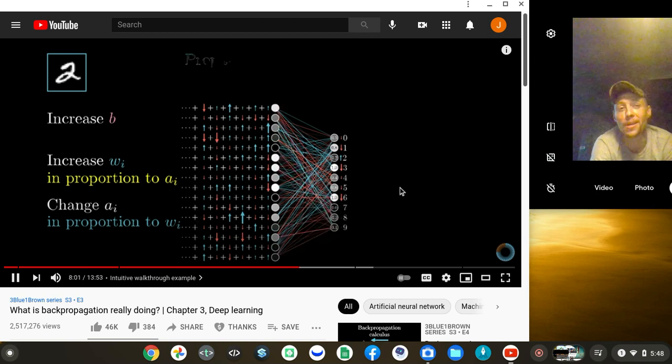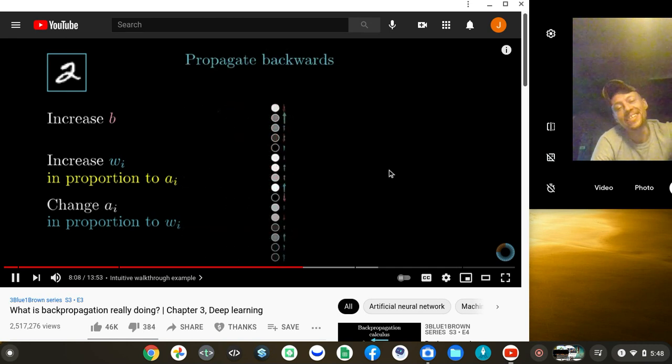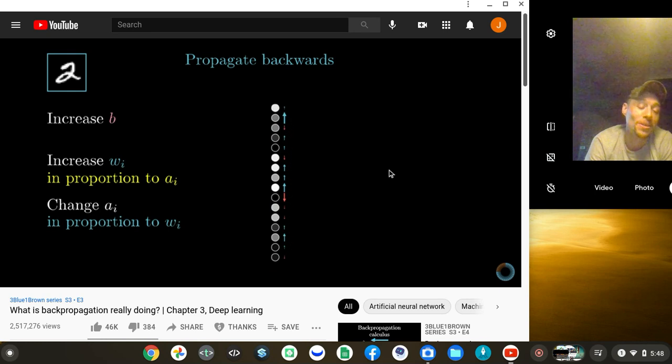This right here is where the idea of propagating backwards comes in. By adding together all these desired effects, you get a list of nudges that you want to happen to this second to last layer.